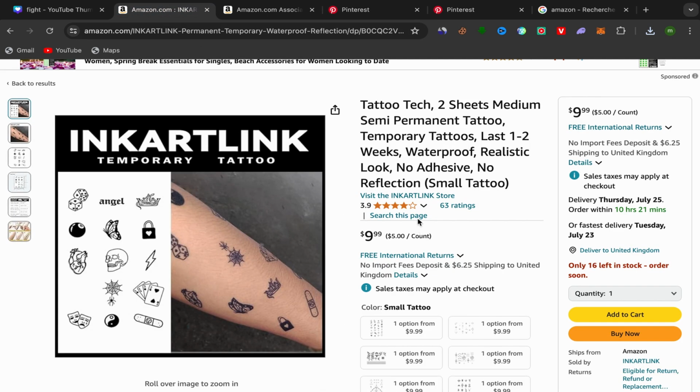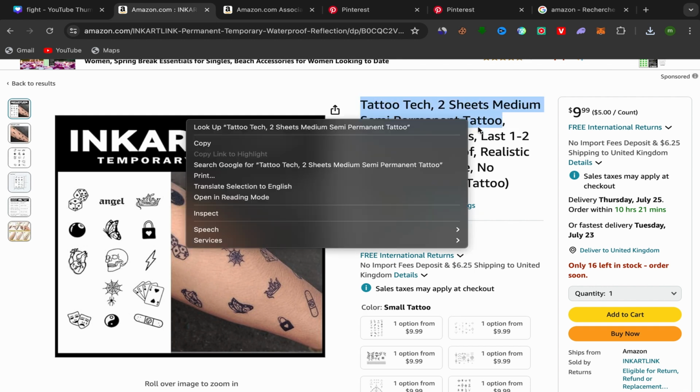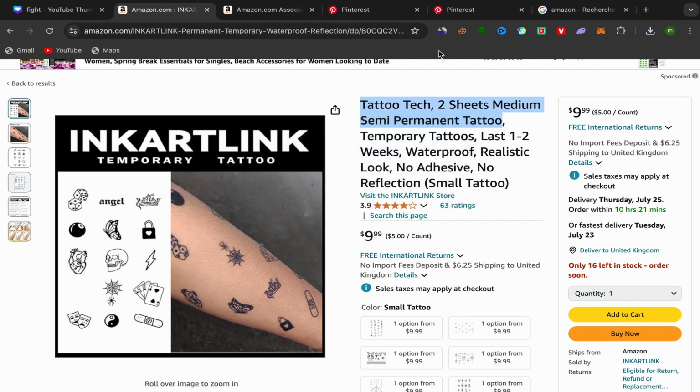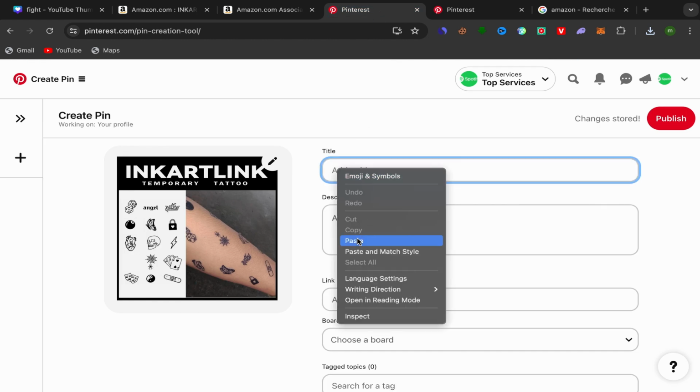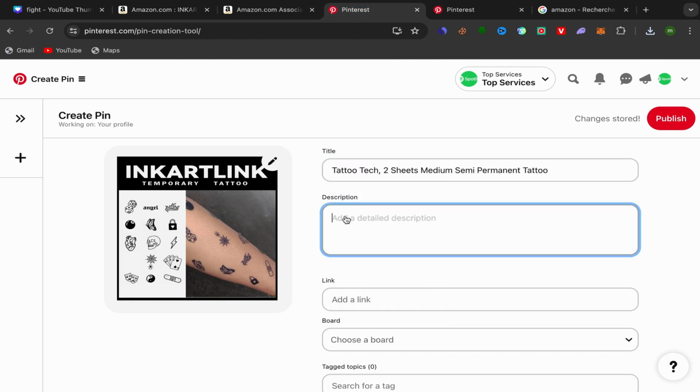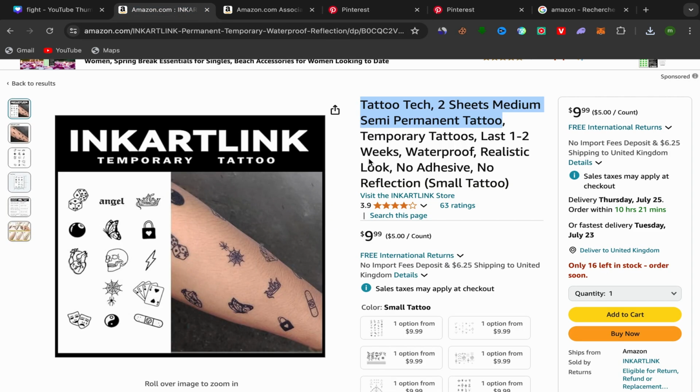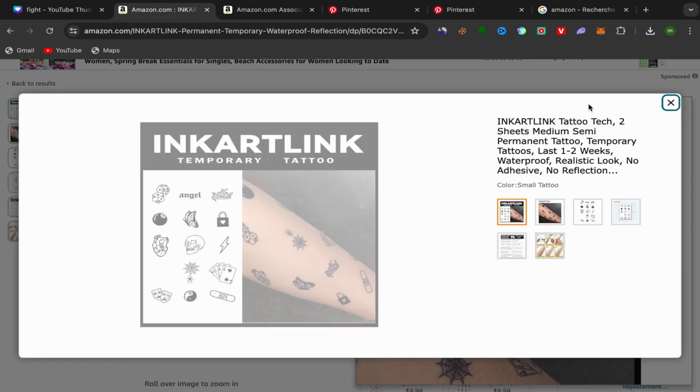Go back to your Amazon account and copy this title. I'm gonna copy this title, this part, to show you guys how you can do it. Go to Pinterest again and put your title here, your description. Go back to this Amazon products page.